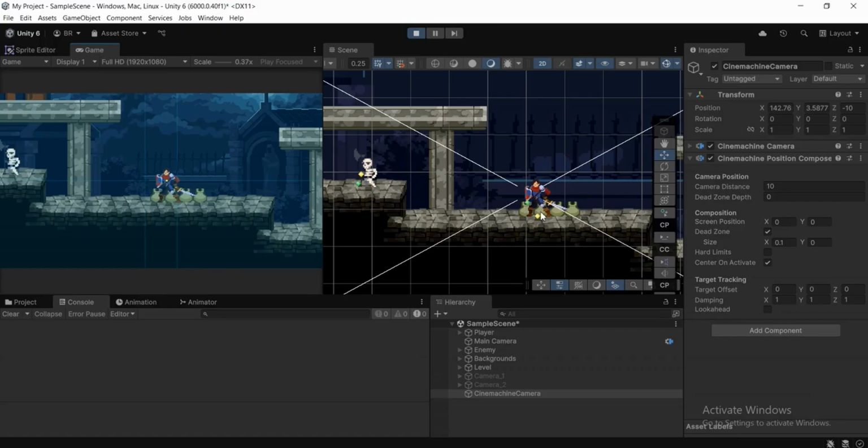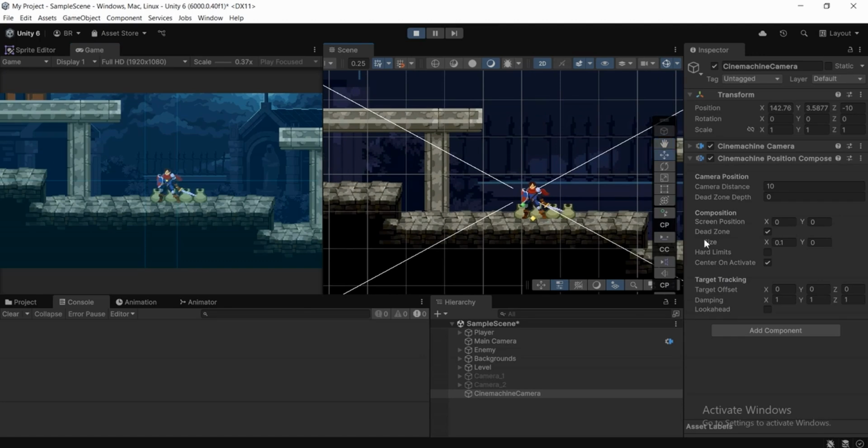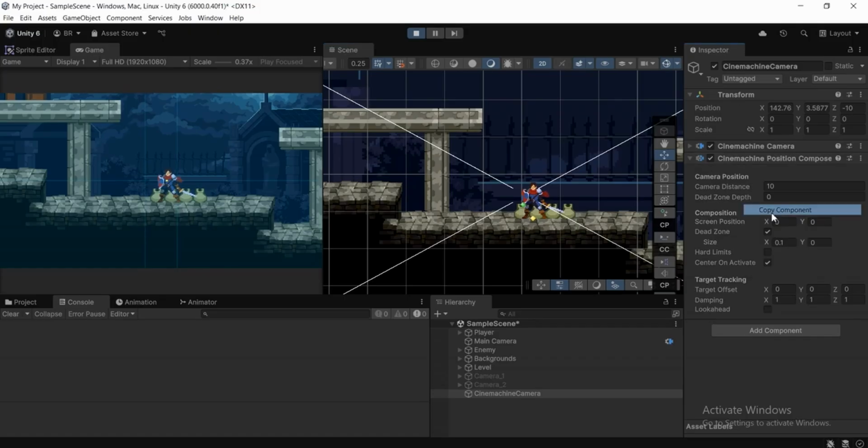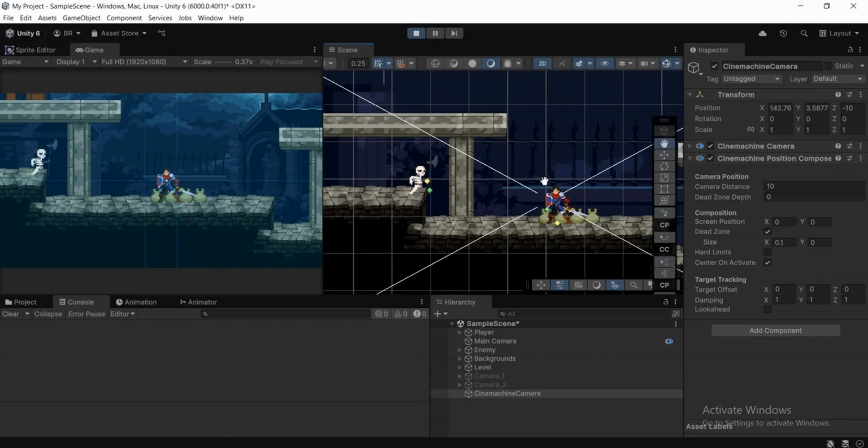So to copy the properties that we changed, we just want to copy them and then paste them. You can simply right click on this component and then click on this copy component. So the changes you made in play mode we can just paste.